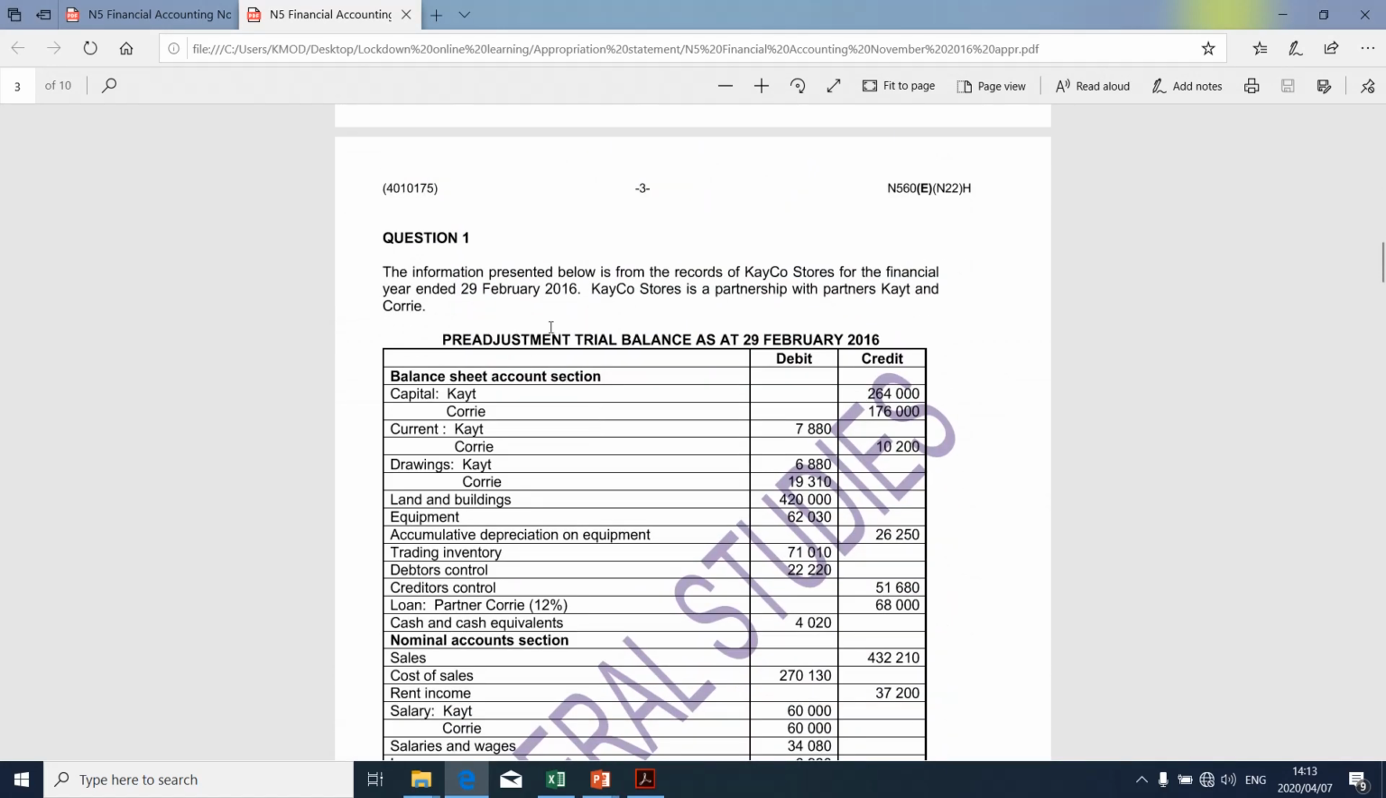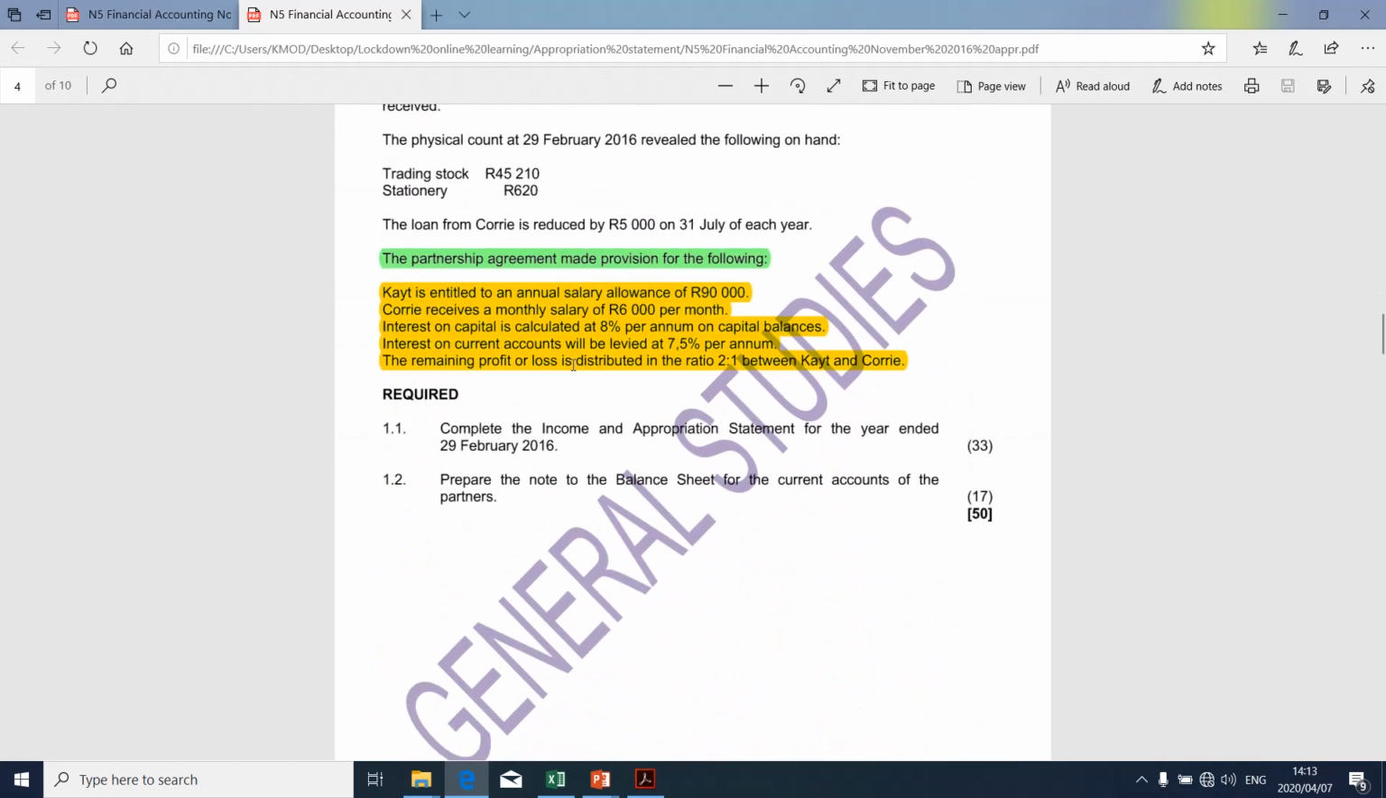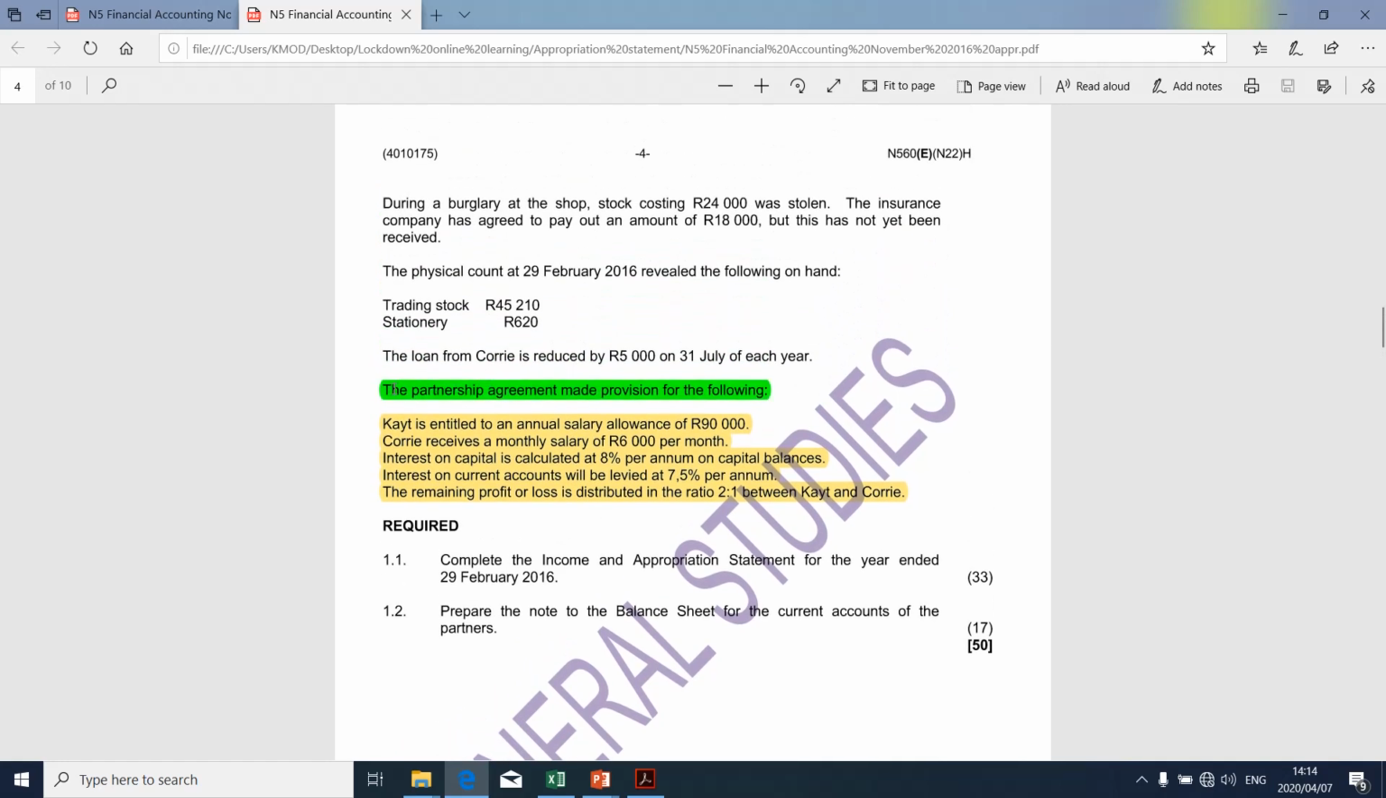Okay, there you go. As you can see, there was question one. Candidates were required to do the income statement and the appropriation statement. The wording highlighted in green relates to the partnerships agreement. And all that is highlighted in yellow relates to the provisions of the partnerships agreement. In preparing the appropriation statement, a student has to be able to interpret and use the provision of the partnerships agreement to complete the appropriation statement. I'm not going to discuss calculations at this stage, but in the next presentation, we'll specifically discuss calculations attributable to partnerships agreement.